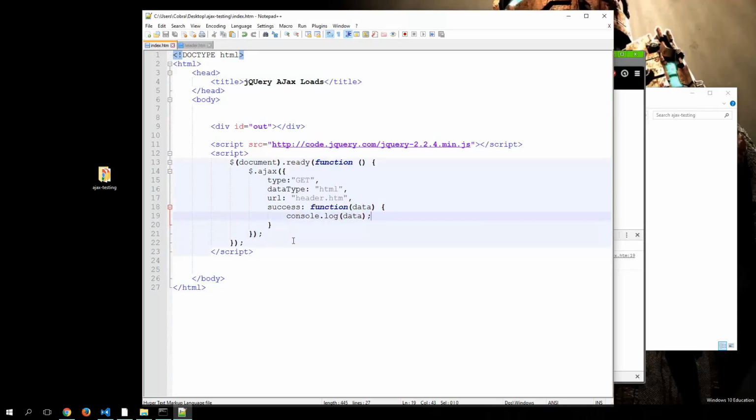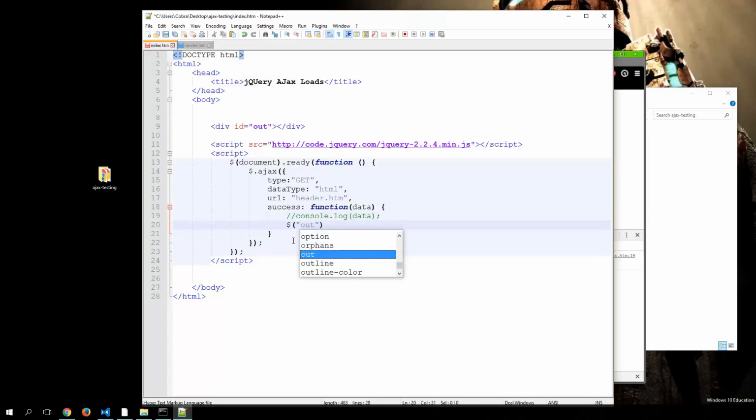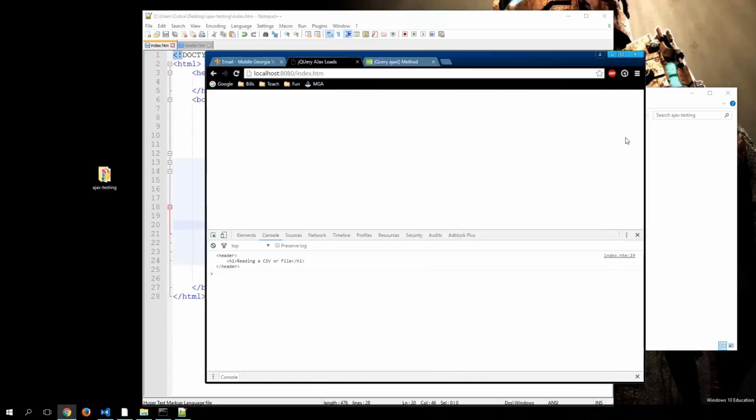So instead of just dumping it on the console, let's attach it to the output at the top. That's #out, and set the HTML equal to data, or well, what's in data. So that's pretty neat. Kind of gets some stuff going.